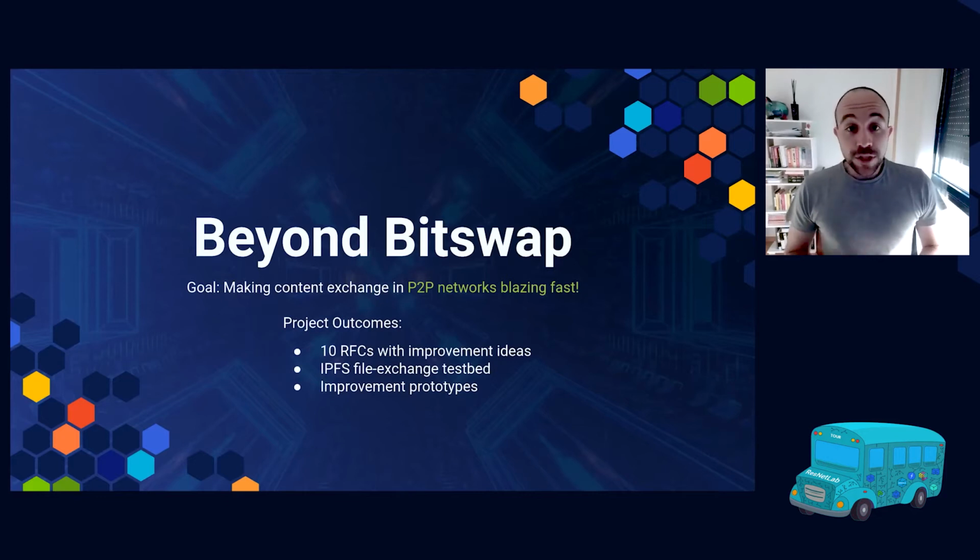In the Beyond Bitswap project, our goal, after studying Bitswap and Graphsync and evaluating their performance and their limitations, was to make content exchange in peer-to-peer networks blazing fast, either by improving these protocols or creating new ones. And the outcome so far of the project has been 10 RFCs with improvement ideas and designs to improve the current state of file exchange in peer-to-peer networks and specifically in IPFS.